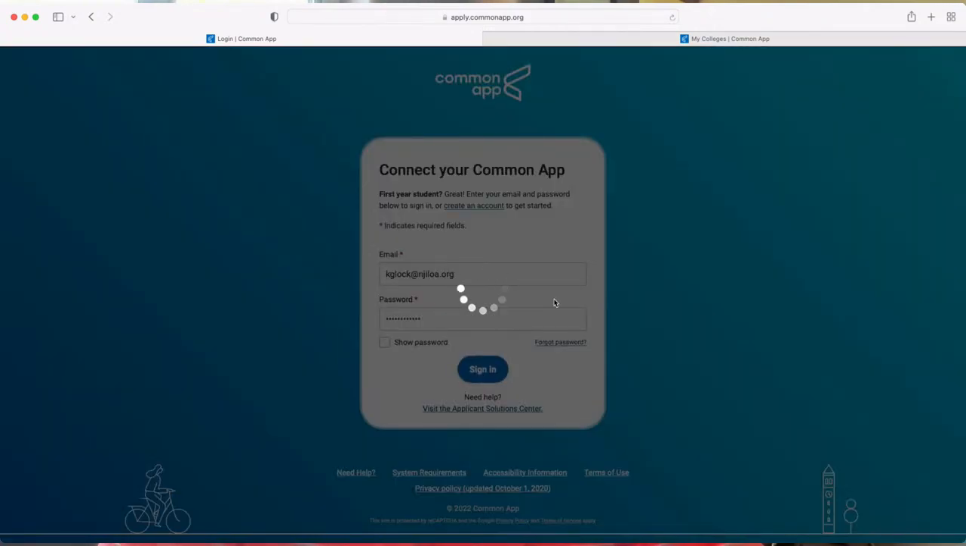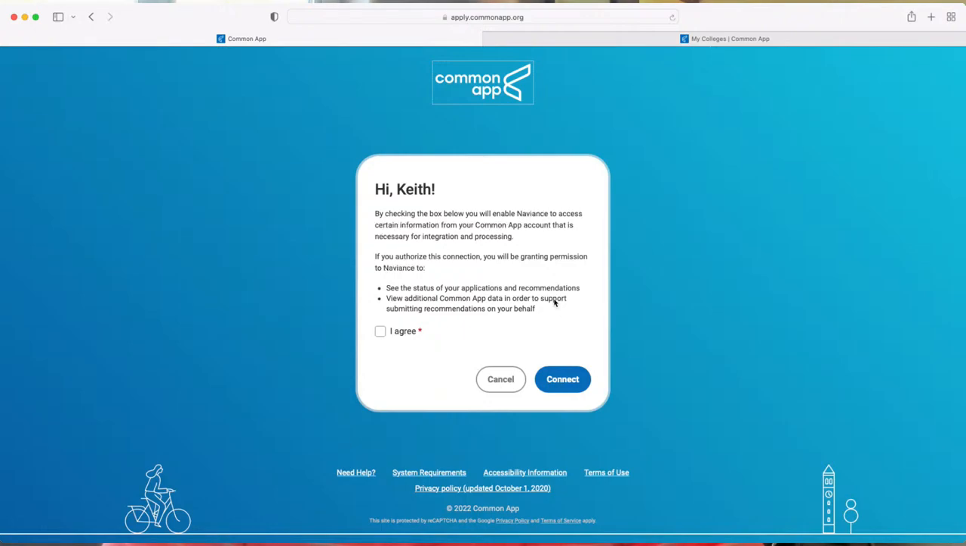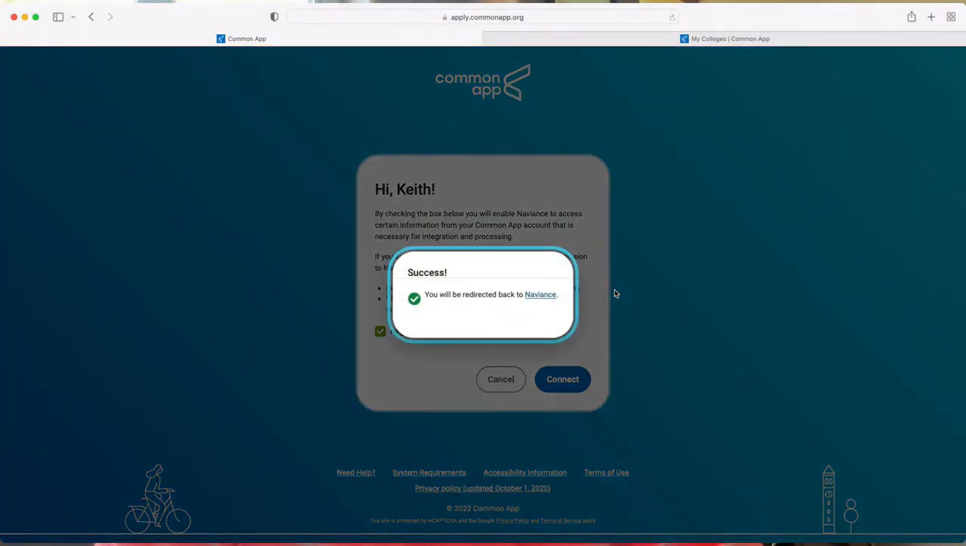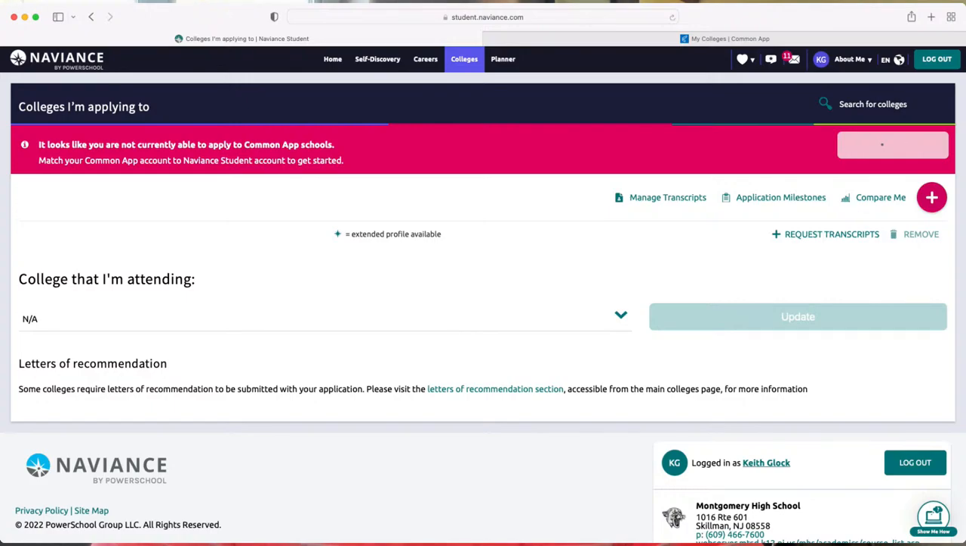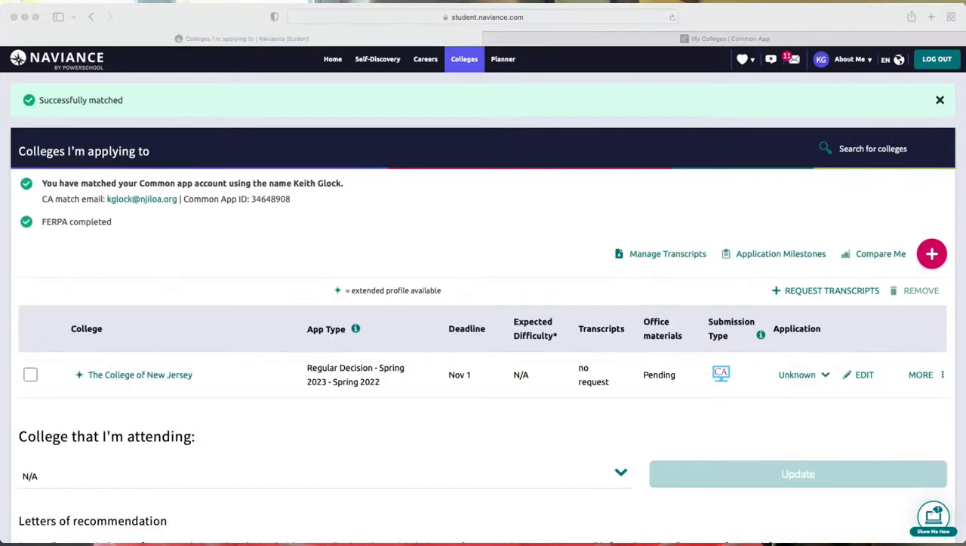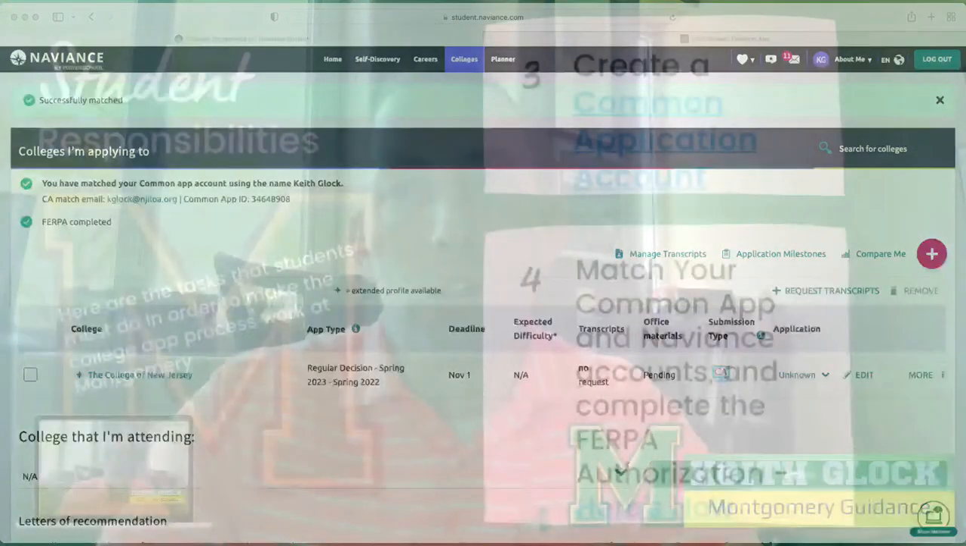To sign in there, and that will give me the authorization that I need there. Click I agree, and then I'm just going to click connect. And wonderful, I'm going to be redirected back to Naviance. So now you'll see up at the top of the screen there, it does say that my accounts are matched and I am all good to go.